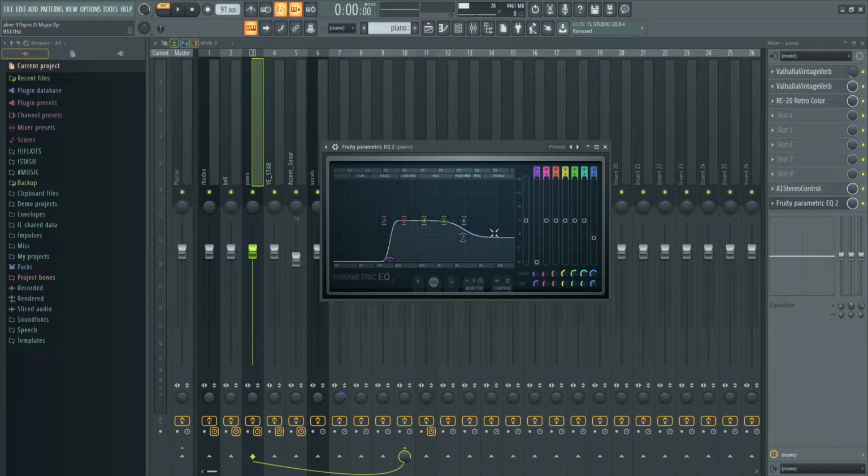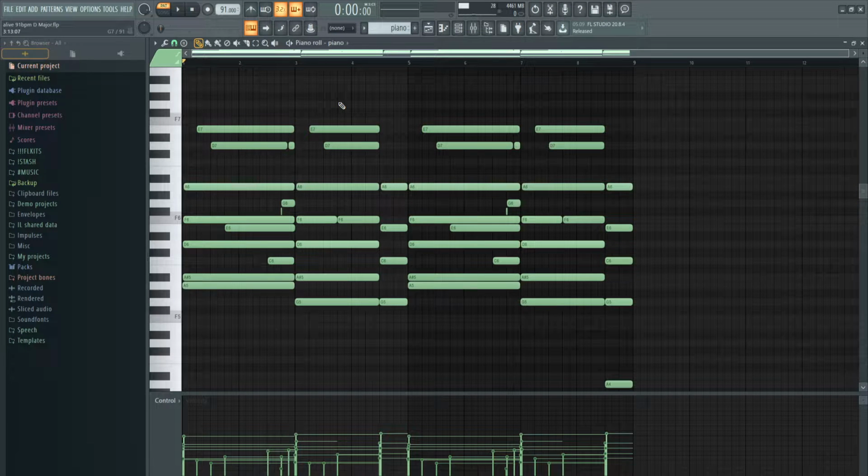That's really the key to get that vintage feeling, is cutting the highs a lot on your instruments. So now I'm gonna let you hear it with the effects.